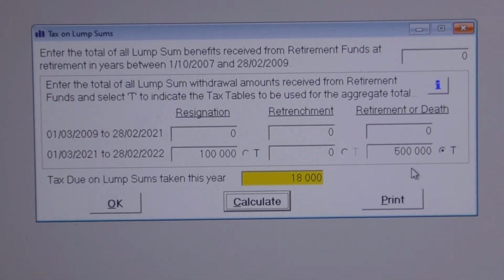The code 3920 pre-retirement withdrawal of 100,000 Rand from the provident fund is entered in the resignation field. The 500,000 pension lump sum is shown in the retirement field. As this 500,000 Rand pension lump sum was taken last in the tax year, we have selected the T button in the retirement field. This means the retirement benefit tax tables will be used for the accumulative total of the lump sums.